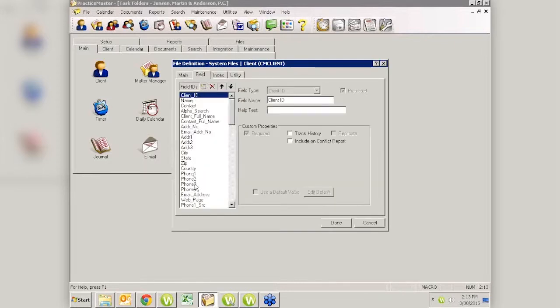Now, every one of these fields has the option to track the history. So if I have my client ID, if I want to track that history and see if anybody ever renames that client or renumbers that client ID or changes it, I could track that history just by checking that box. The name field, same thing. That one's already on. Now, you might find as you go along that some of these are already tracking history. If they're not, you can choose to track it.